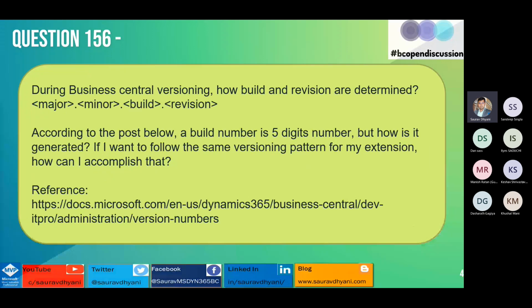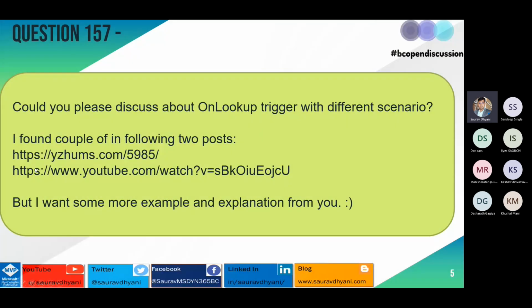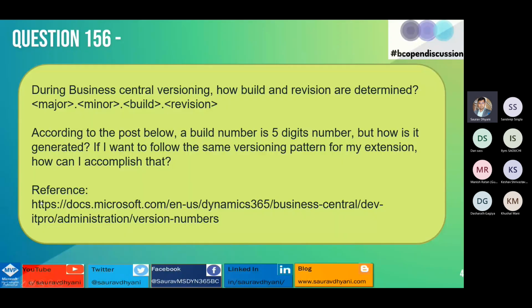And the next one is about the versioning. Sorry, to my surprise, I did not pay that much attention to this particular article about the versioning. I thought it's a good read. Let me open that.